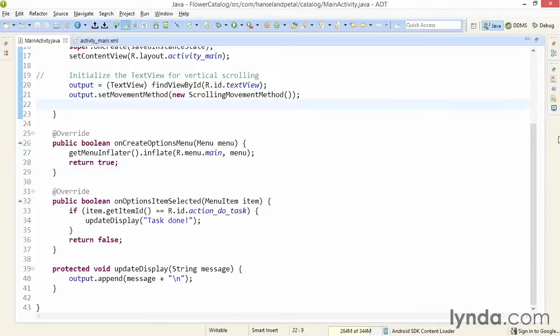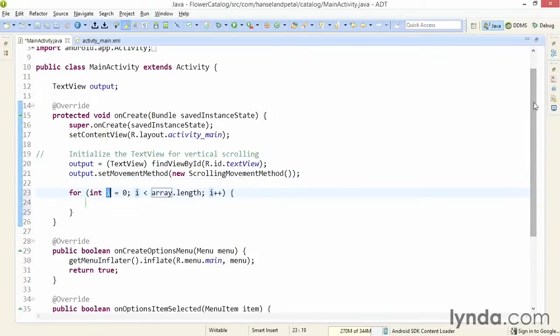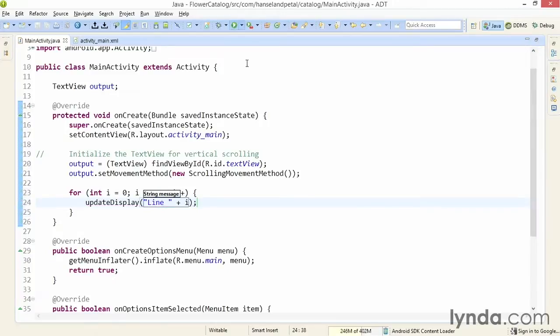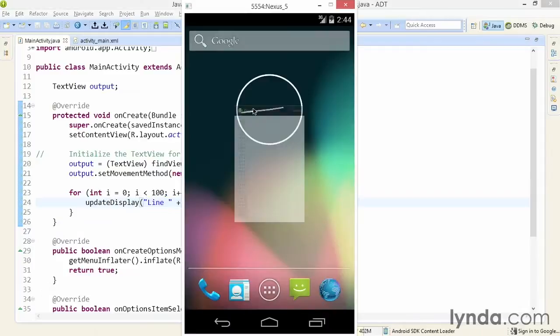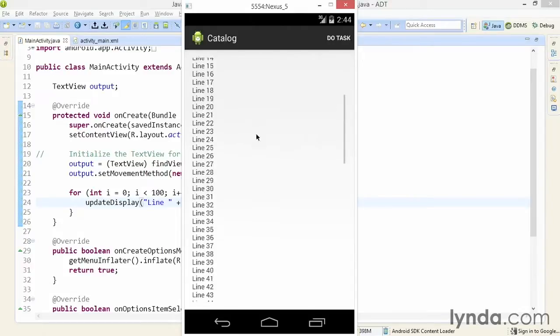Now, to see the effect of the vertical scrolling, I'll go back to my code, go to the onCreate method, and add a for loop after the existing code. I'll iterate through the for loop 100 times. And on each iteration, I'll call my updateDisplay method, pass in a literal string of "line", and append the counter variable of i. I'll save and run that code, and as the app loads in the emulator, 100 lines of text are displayed. And because vertical scrolling is enabled, I can click and drag up and down to see all of the text.